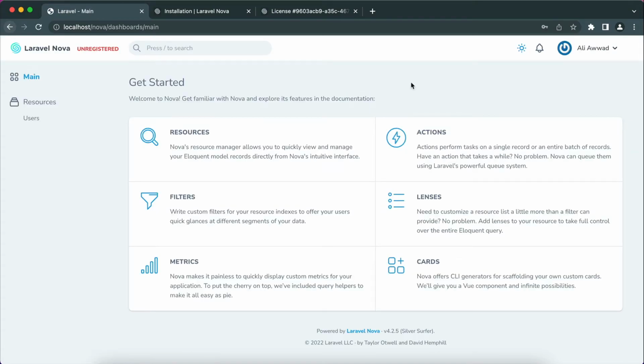Now this is the first time I use Laravel Nova version 4. So what I noticed here that is new, there is the dark and light mode, and there is the notifications, and also there is here the red unregistered. Now because this is localhost, it's not an issue. But when you go to production, you need to give a license key in the environment file.